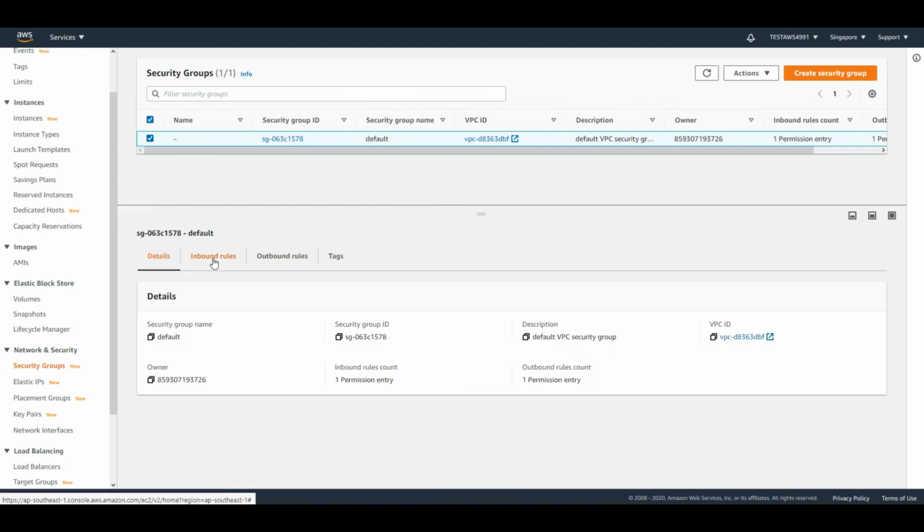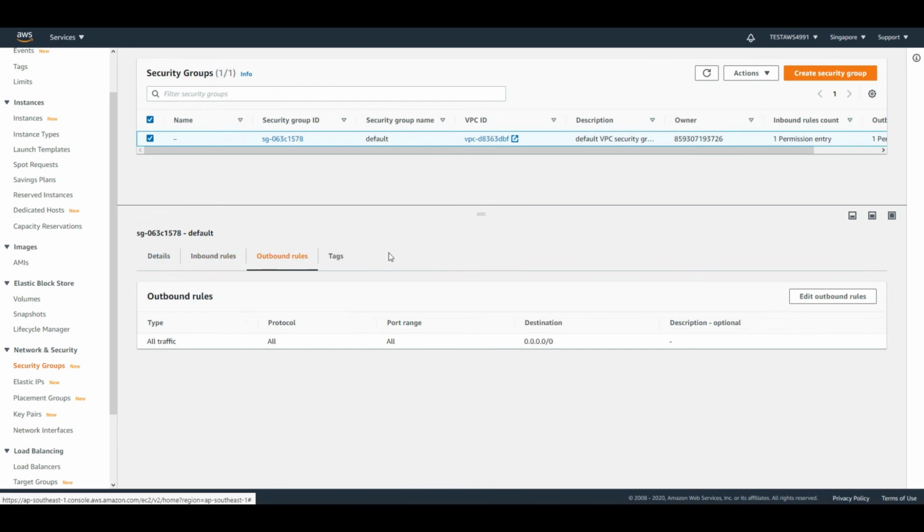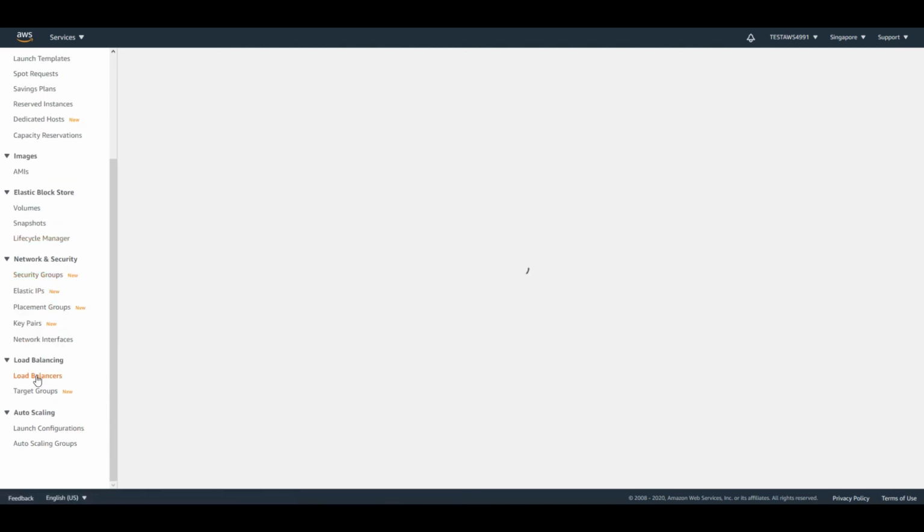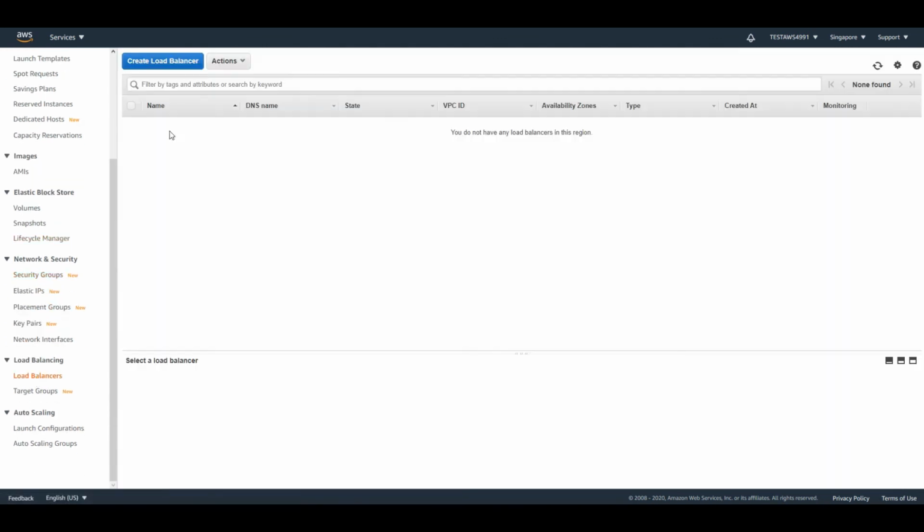In the Network and Security section, we have security groups, where we have a default security group as a predefined one. There we have inbound rules and outbound rules. We can even create our own security group and specify rules where we allow and deny access. We also have load balancers in the EC2 service itself, where we can create our own load balancer as a managed service by AWS, and then we can enable S3 logging there as well.